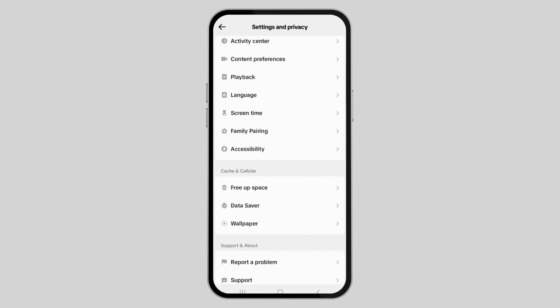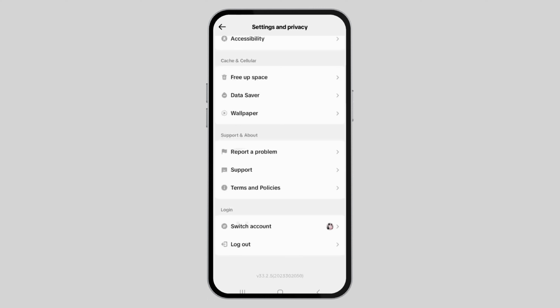Now, one thing that you have to remember is there is not a direct option for you to change your age on TikTok by going to any settings and privacy. So therefore, you have to scroll down and you have to go to the option of report a problem.